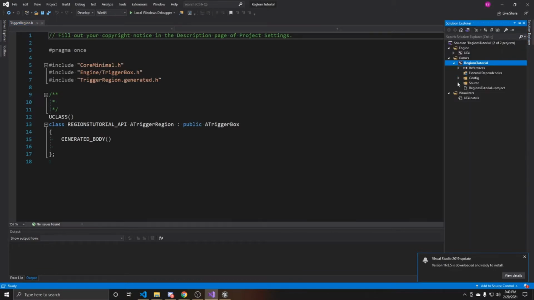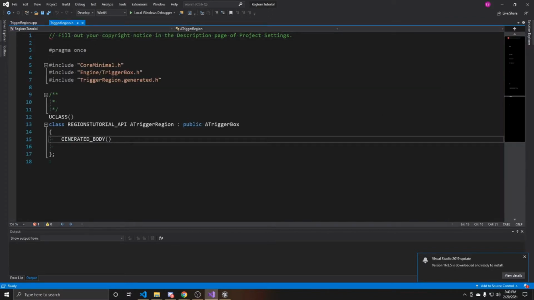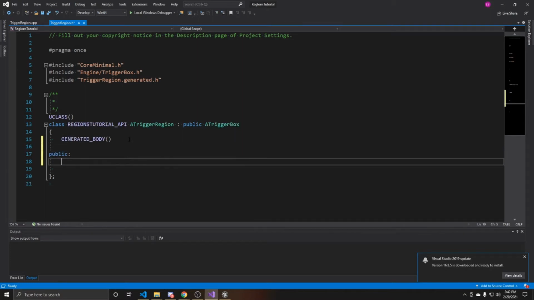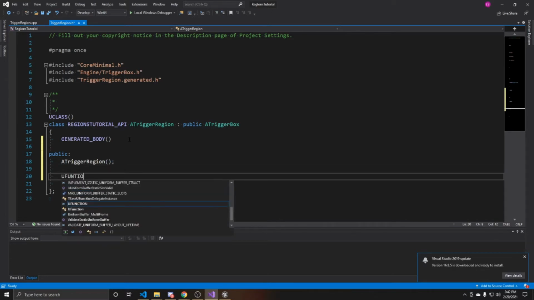So whenever you create a class like an actor class, you have lots of default stuff already put in for you, but for trigger boxes you don't, so we're going to be adding some of those default things that you would normally see upon opening these files. So we'll go ahead and start in the header and create a public section. And inside here, the first thing we're going to add is our constructor, so a trigger region. And then we're going to create our function that's going to be for whenever we enter the box.